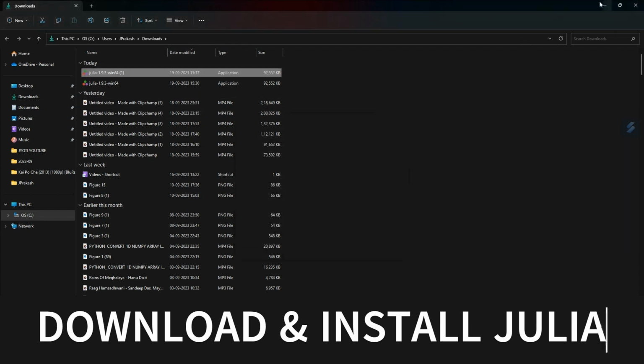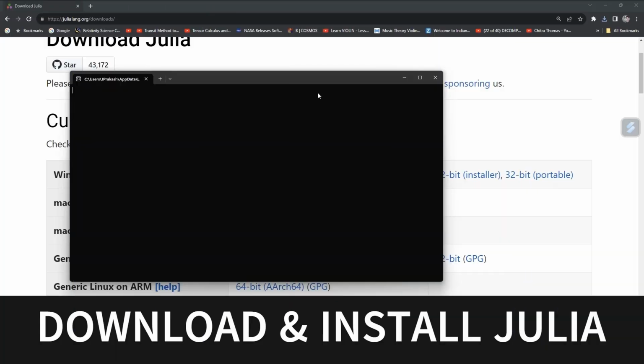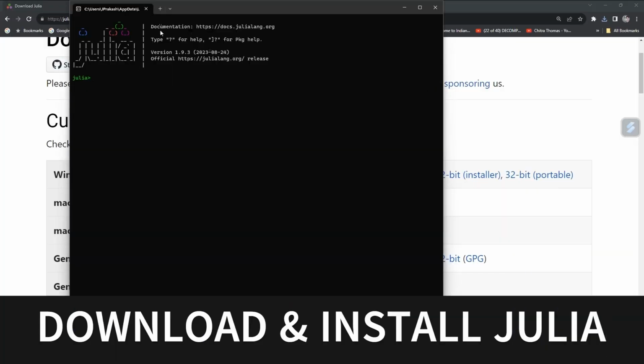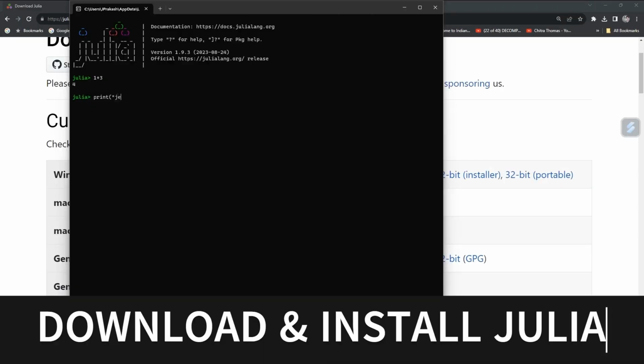Now you can go to run Julia, and here you can see that your Julia has been installed. You can check it, for example 1+3, and you can also print some string. So print hello Julia. Run it. So it has been installed.